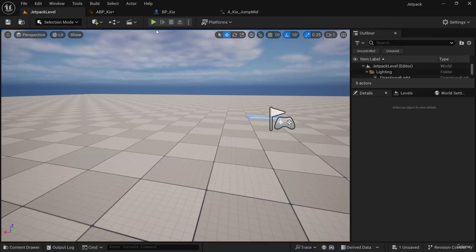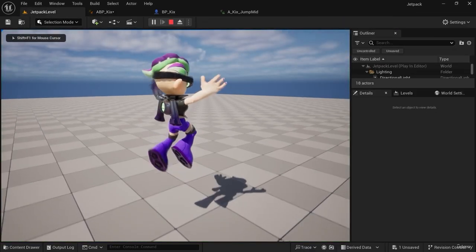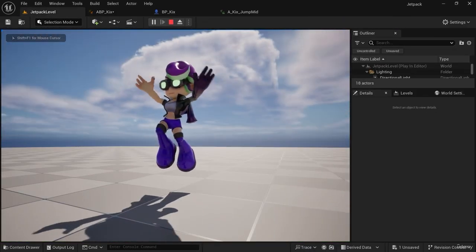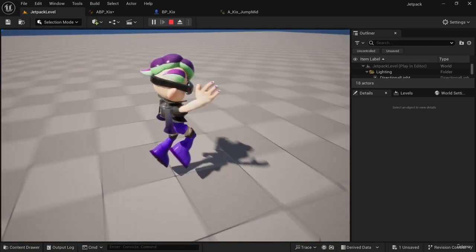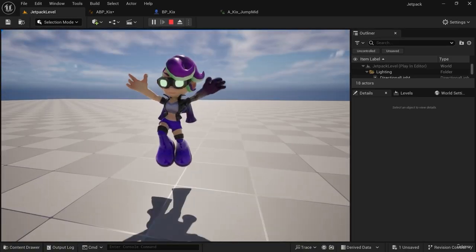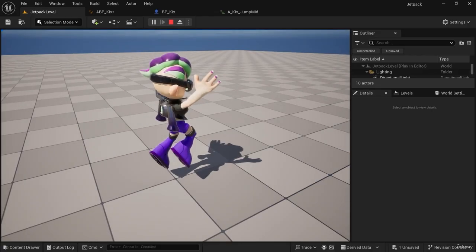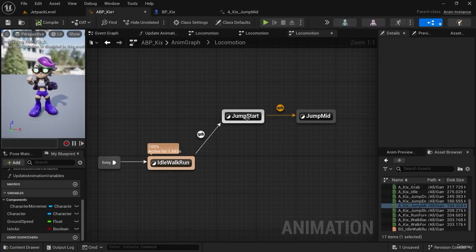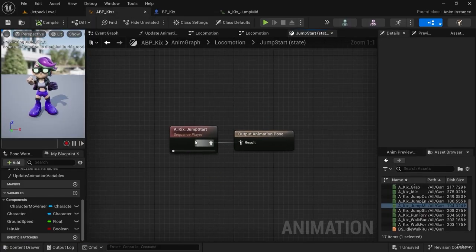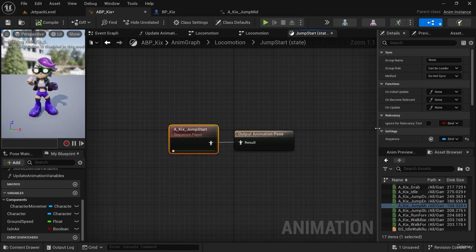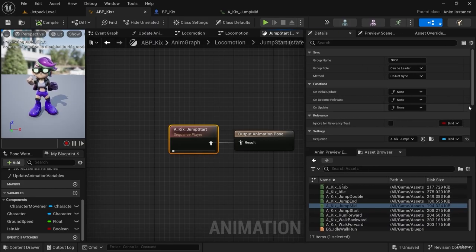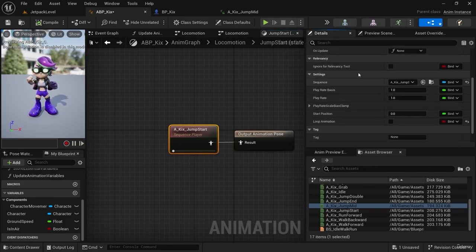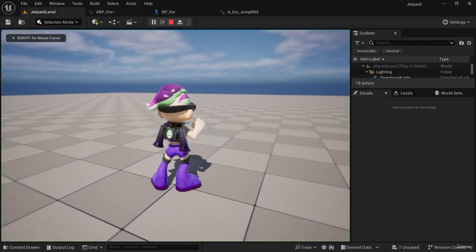Let's see what that looks like. By pressing play and jumping, we'll see that we're now stuck in that jump mid state, which is playing the looping jump mid animation. Now, you may have noticed that our jump start is a little slow. We might want to play this a little faster. So we can select that animation and we can scroll down in the details panel to the settings. We can increase that play rate. Let's try 1.65 and let's go back, play test and jump.